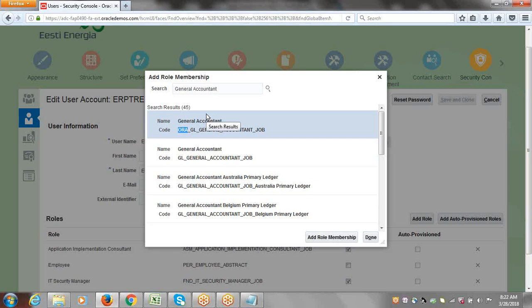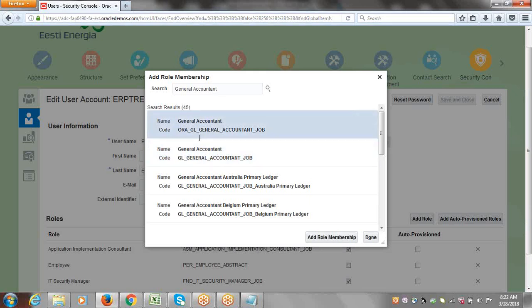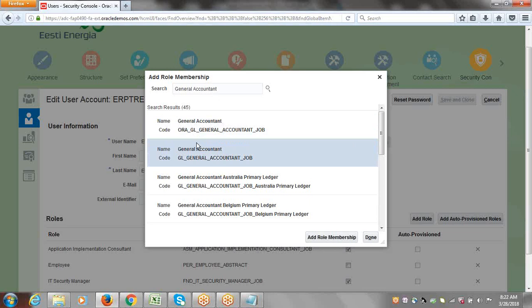But when we create custom roles, at the time of custom role definition you can give only one code. Since these are system generated seeded roles, they are given with two different codes. The two roles have the same functionality and same privileges. You don't see any difference between these two roles when it comes to privileges and access. So you can assign any one of the roles to our user. It won't make any difference. Just look at the name as general accountant and you can assign any one.